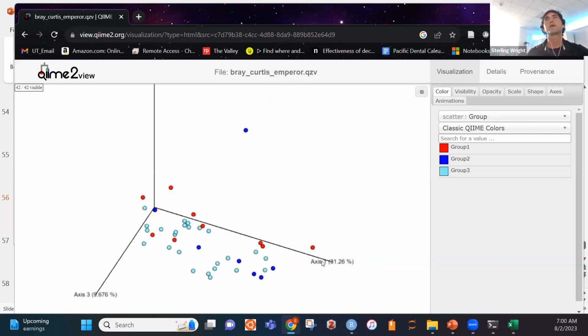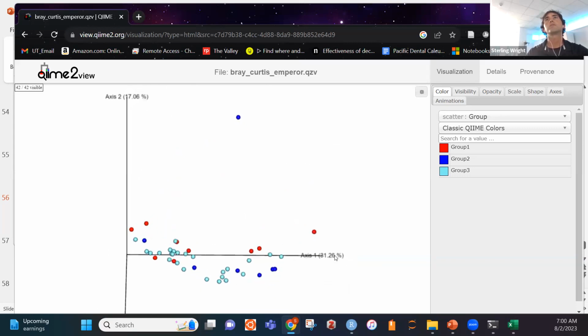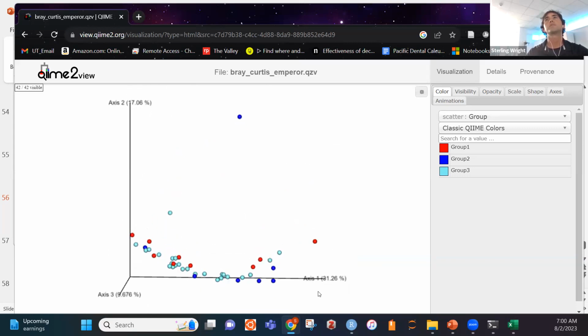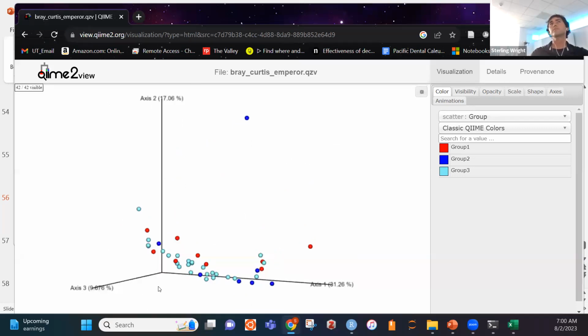So I can look at different axes. You should know that axis 1 means this is the axis with the largest variation, and then axis 2 has the second largest variation, and axis 3 has the third. And usually you don't want to go beyond the three axes.